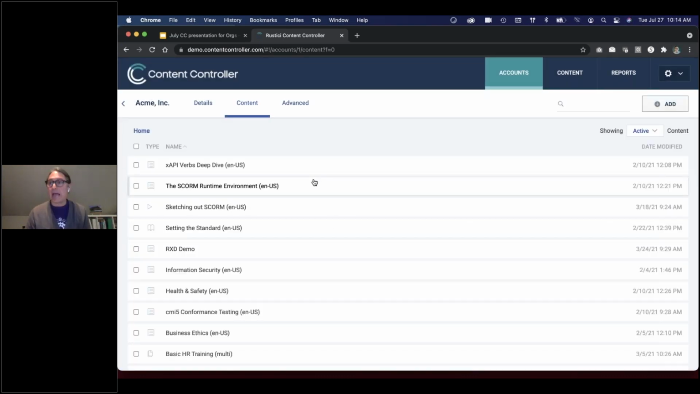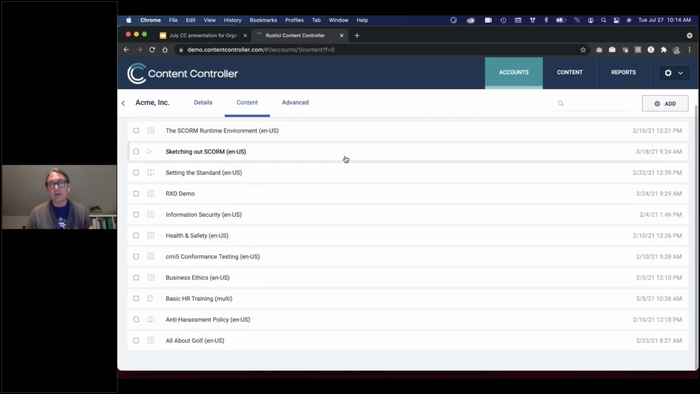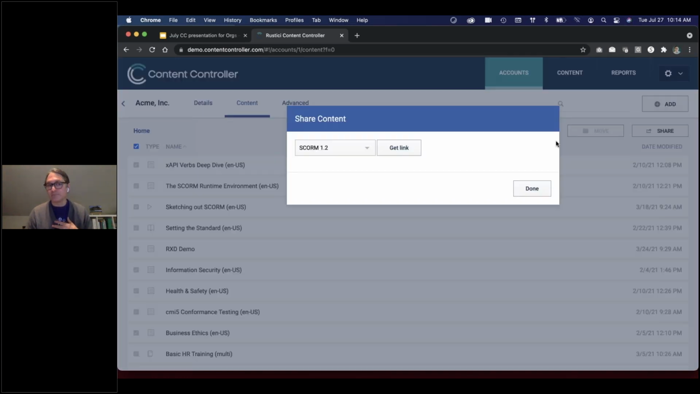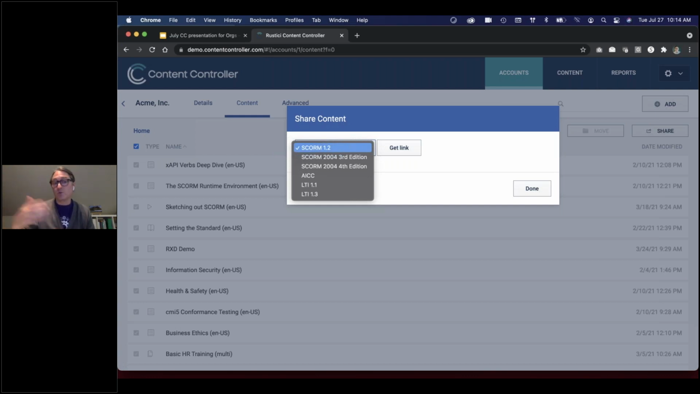All of that content's going to be added to the Acme Inc. content tab. From here, then the last step is to make this content accessible through the third-party LMS. So the first time you do this, you'll tick this box here at the top, you'll hit the share button, and this is where you're creating the standards-based deliverable that you will share with the LMS administrator of the internal LMS, or you would share it if it's an extended enterprise use case with the LMS admin of the partner LMS that you might be working with.